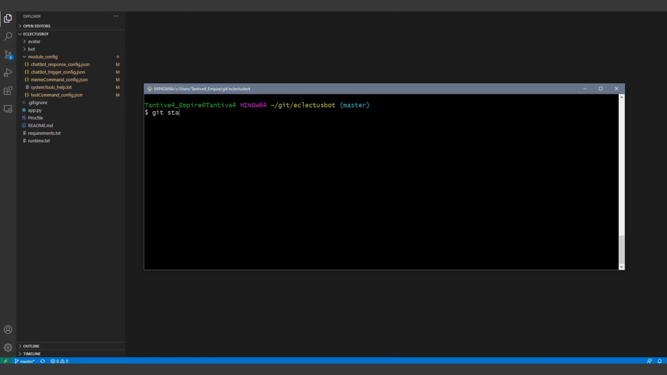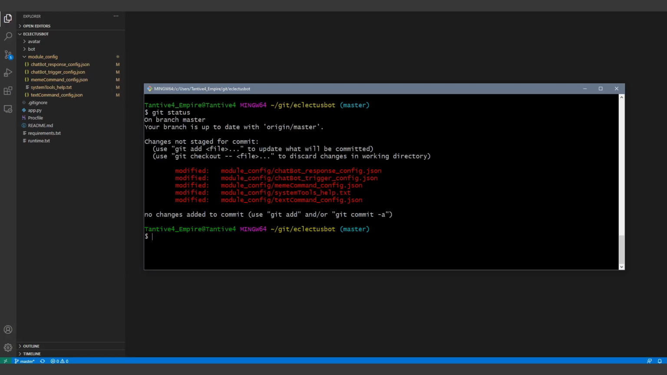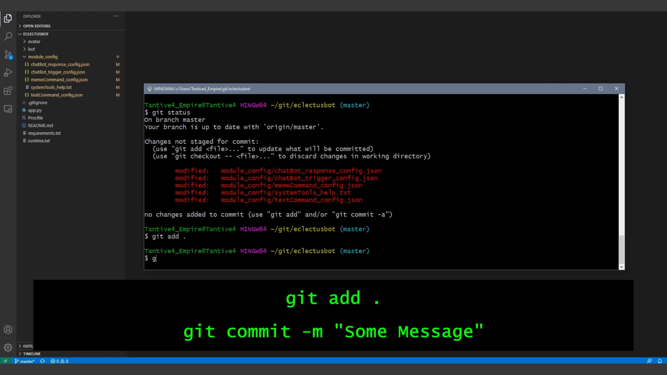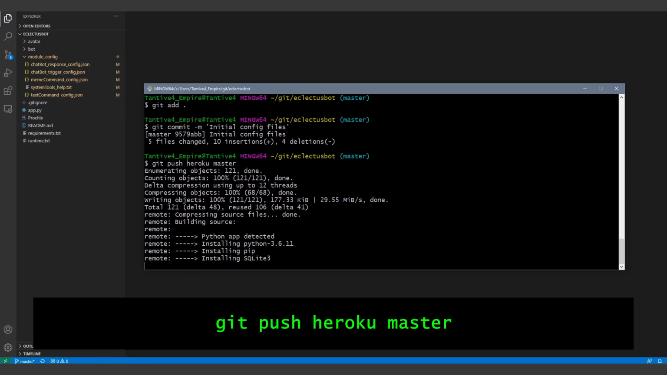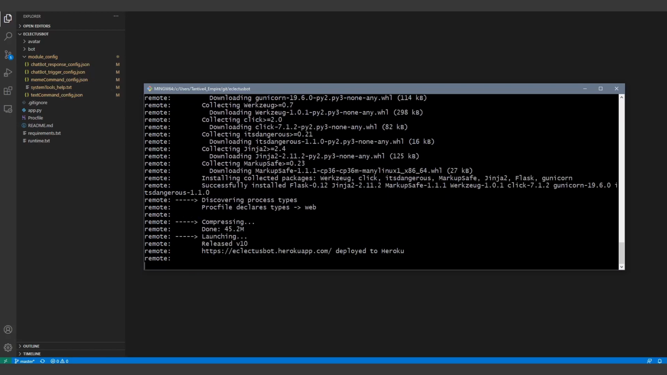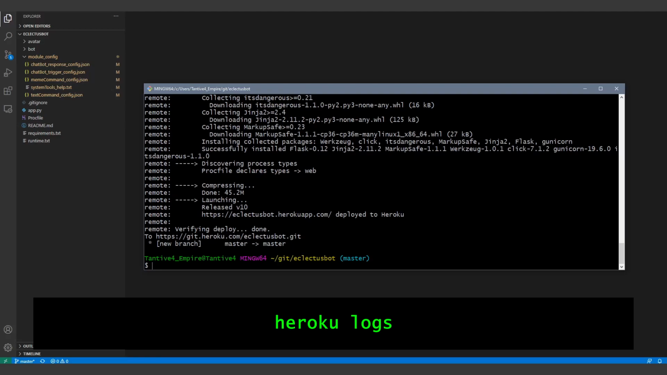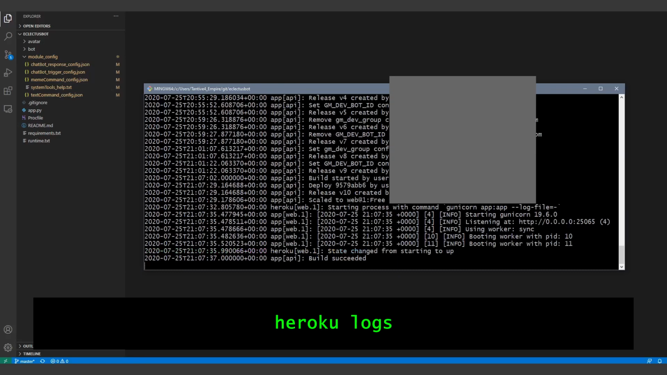So once you've edited all the config files, then head over to your git bash and we'll want to commit these to Heroku. You should still be in your project directory, so type in git add ., and then git commit -m, and then in quotes just type in a little description of what you changed. Type in git push heroku master, and then hit enter, and then it should be pushing the changes to Heroku. And once that's done running, you should see state changed from starting to up and build succeeded on the last 2 lines.